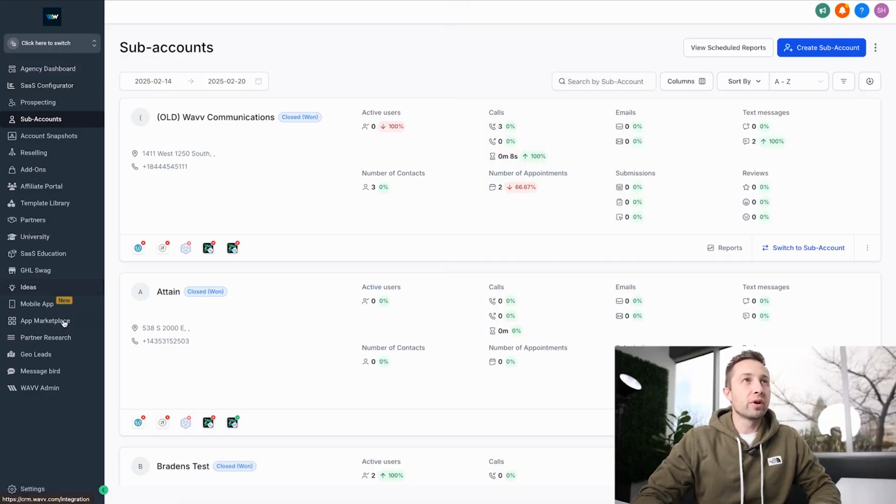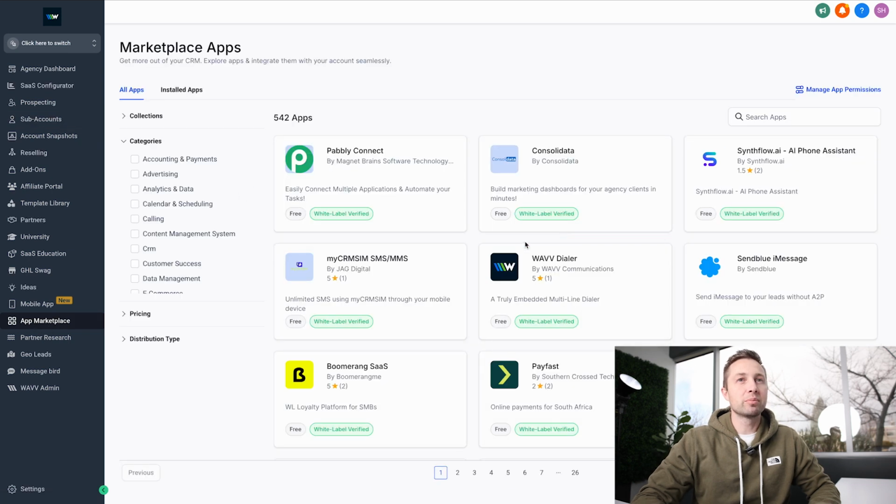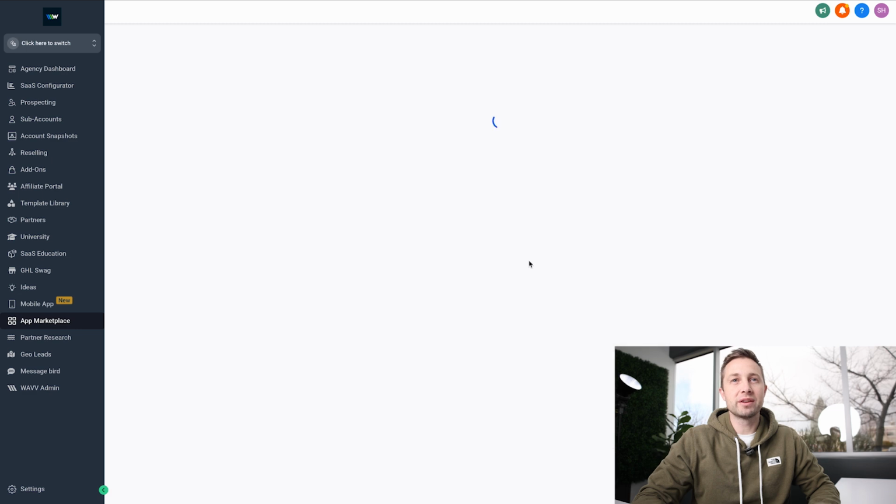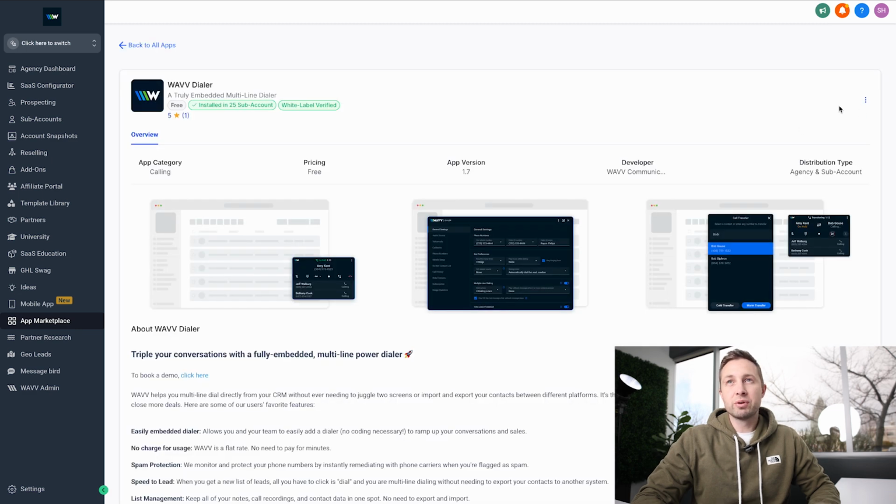Today I want to show you guys how you can easily install WAVV into your High Level account. First thing you're going to do is from your agency view, you're going to go to the app marketplace. Inside of the app marketplace, you can see WAVV's one of the top installed apps. Click on here and you simply will hit install. As you can see, I've already installed it.